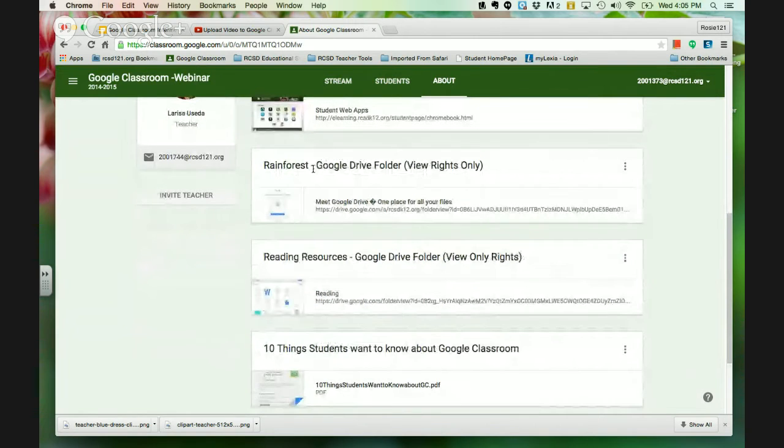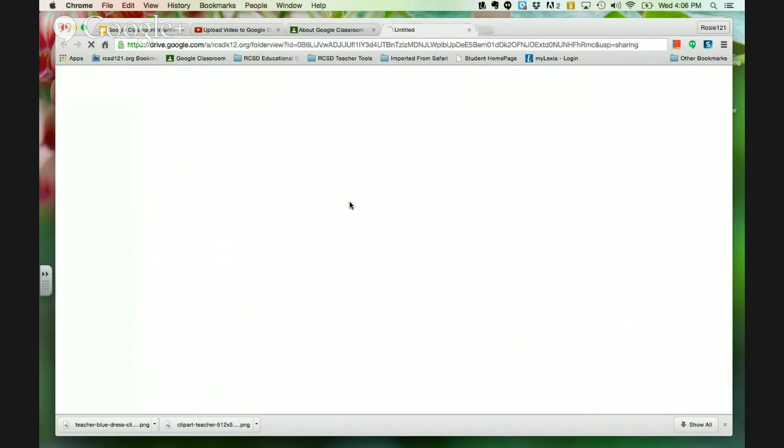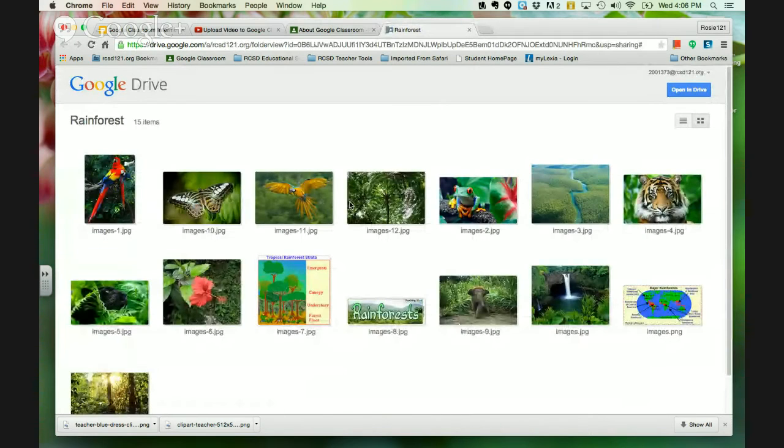Down below, this is where you can have a resource created in your Google Drive. Say you're working on a project where you want students to have pictures. I created a folder in my Google Drive, and in that folder, I put pictures that I want my students to have access to. When I open that Google Drive, it gives me a link to that. So I tell my students, go to my About page, open up this, and here are all those pictures I want my students to use.